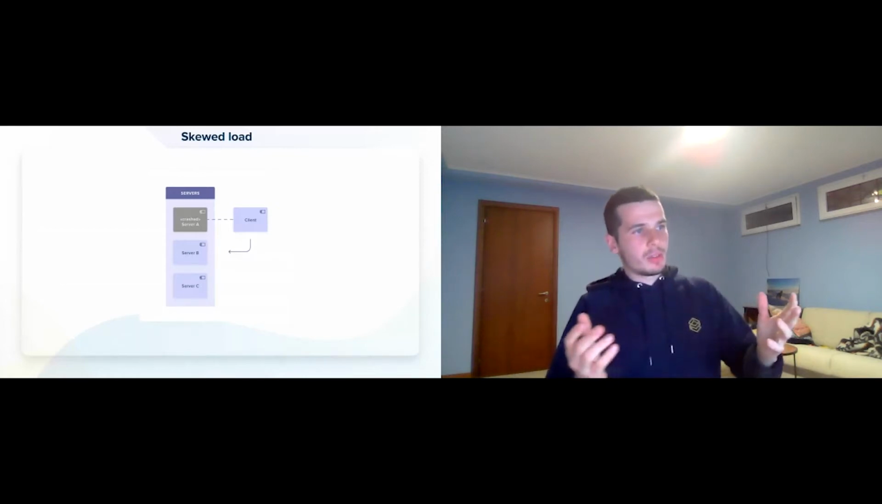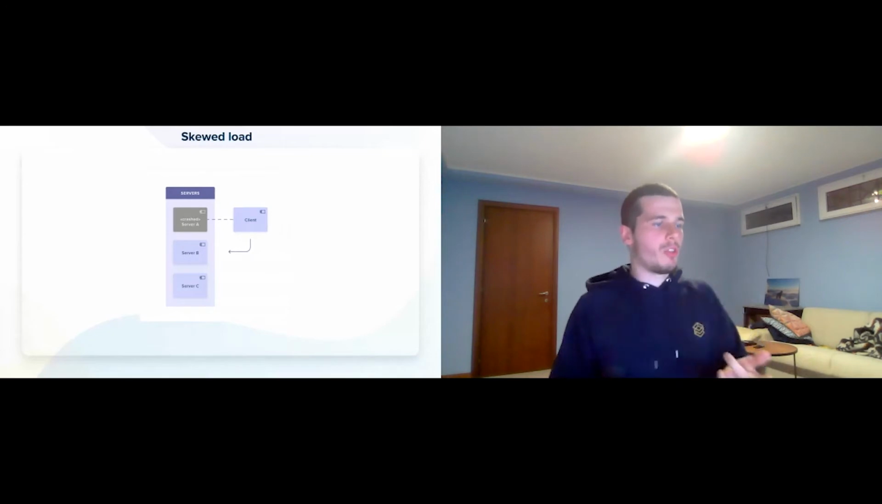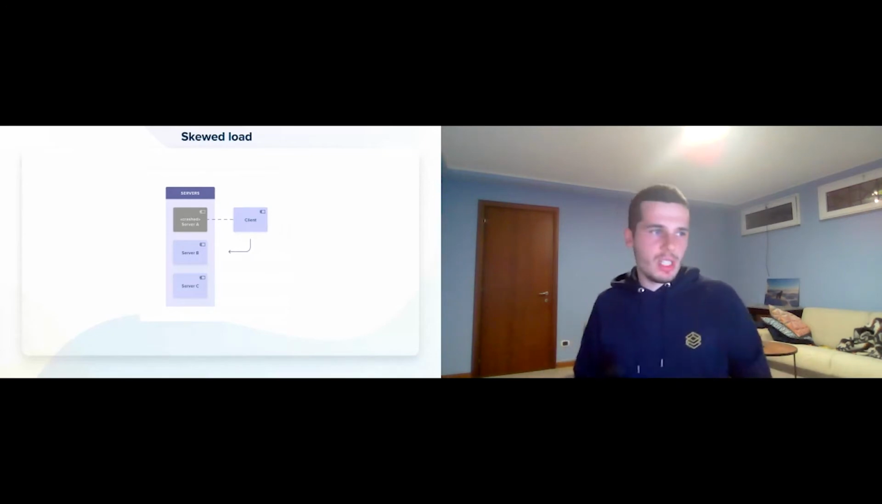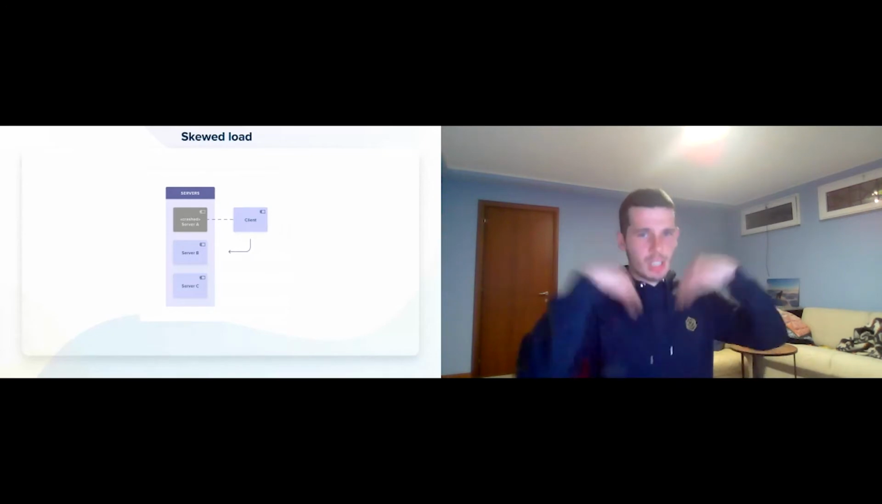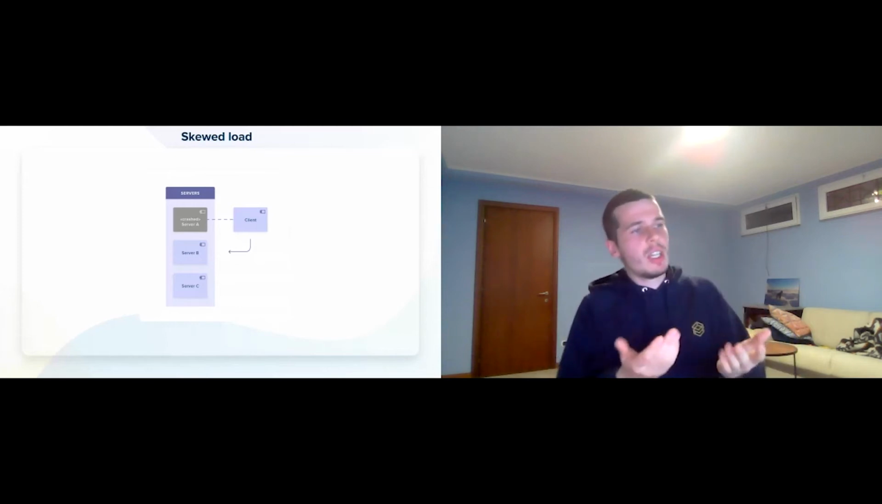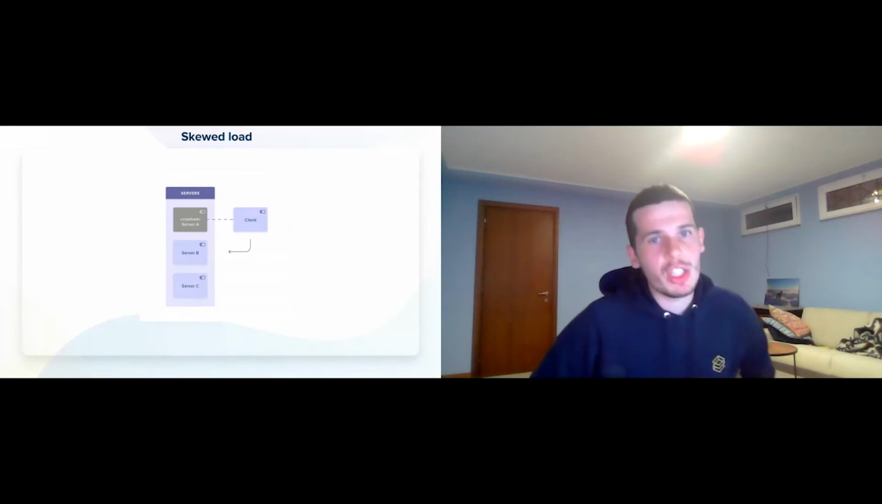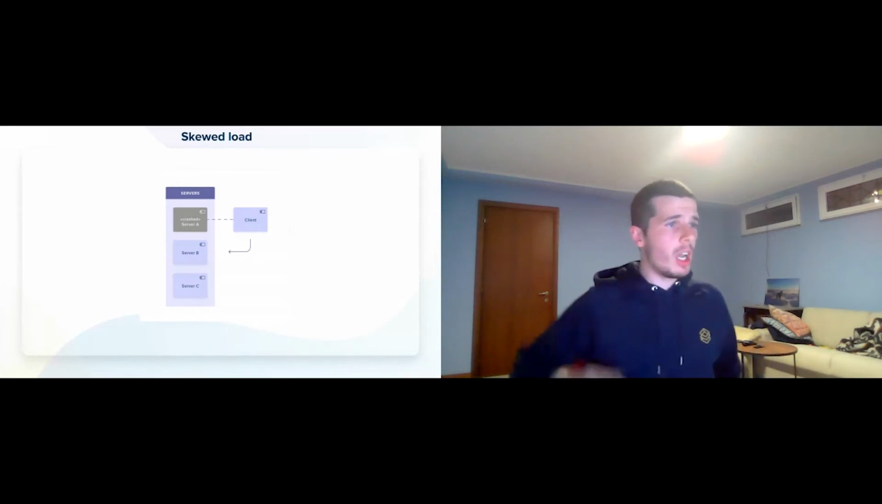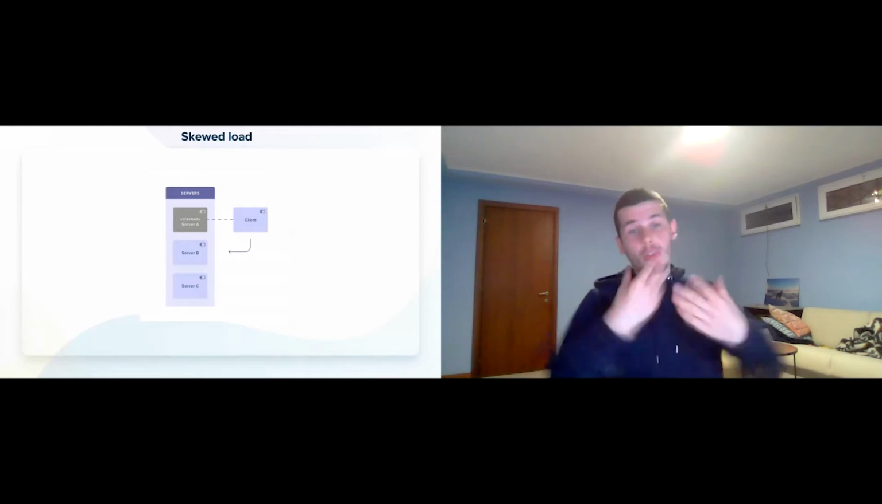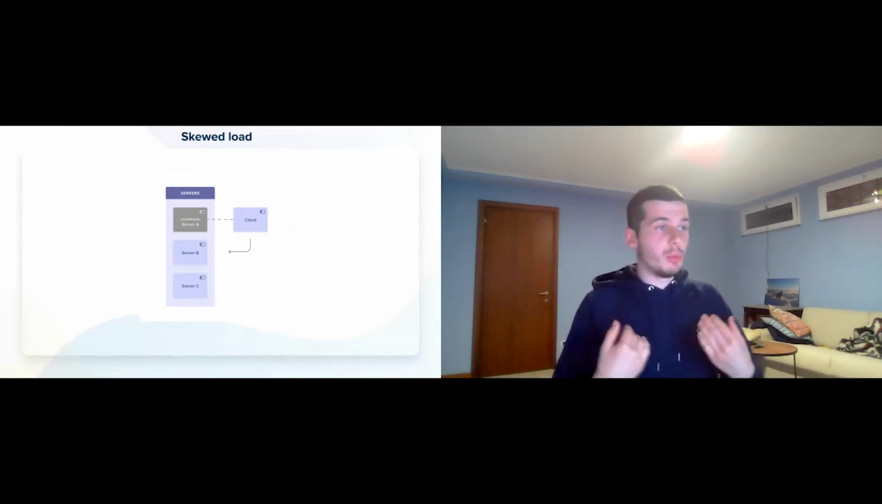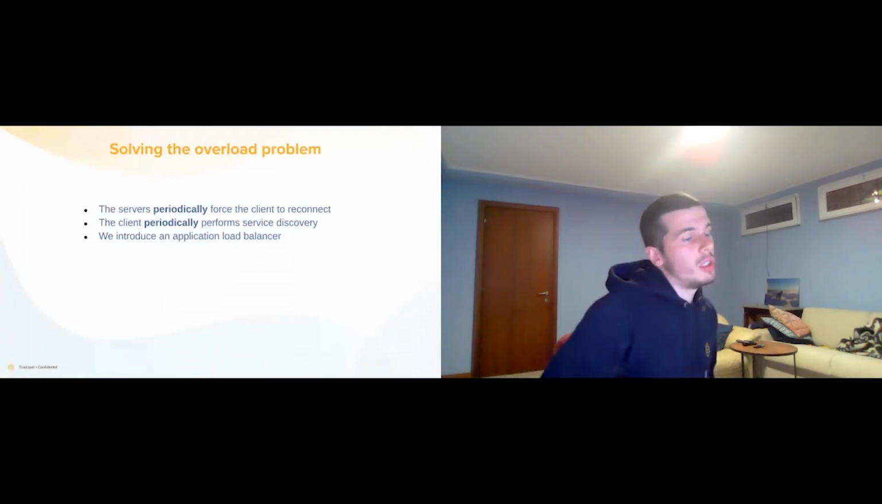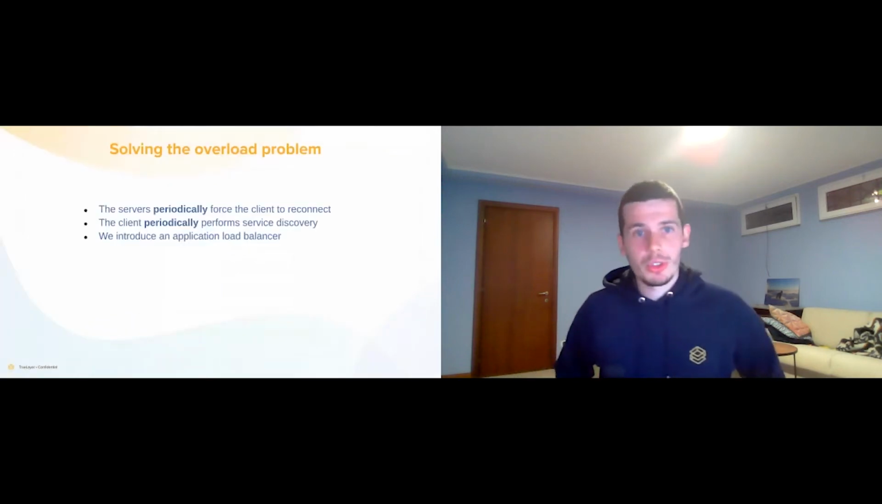Now, the client only has one connection open to server B, and it's not aware that server C has come up because it hasn't refreshed anything, and it doesn't become aware of server C. So this leads to a very skewed load where the client only calls server B. And of course, if server B also goes down, there's nobody to call. So this has a couple of solutions.